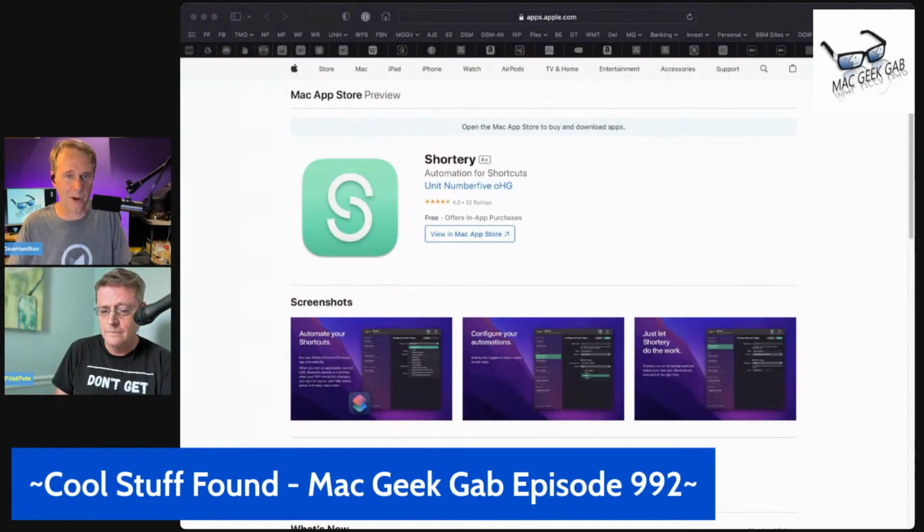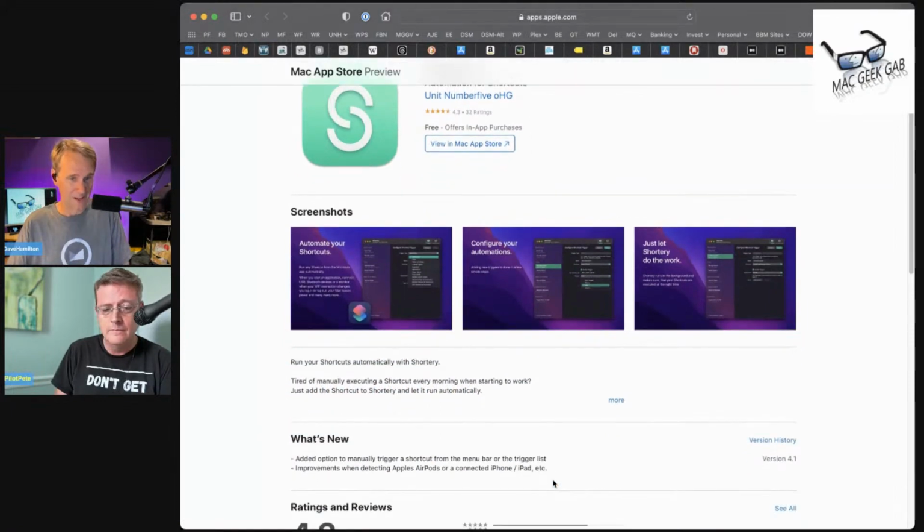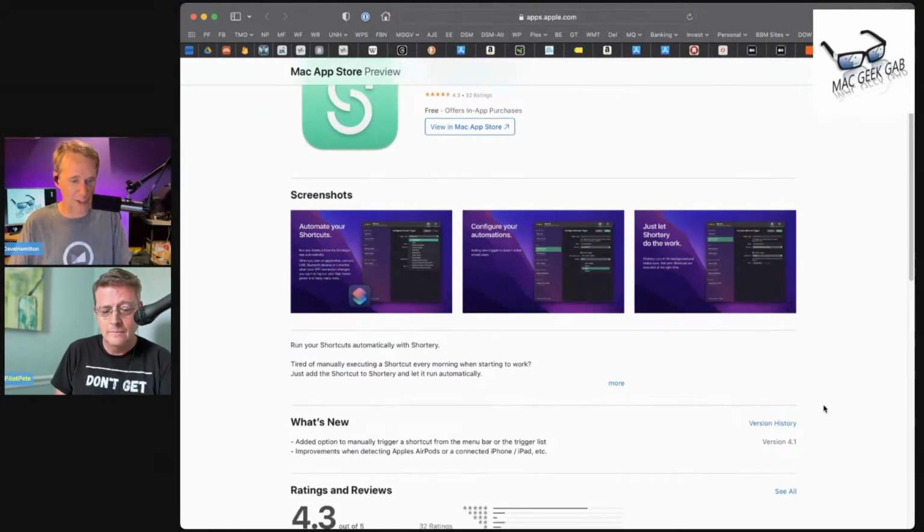Rob tells us about something called Shortery that allows you to automate your shortcuts on your Mac, because the Mac app for shortcuts does not have automations in it like the Shortcuts app on iPhone and iPad does. And Shortery fixes that problem by letting you automate your shortcuts on your Mac. It is available for free with some in-app purchases.